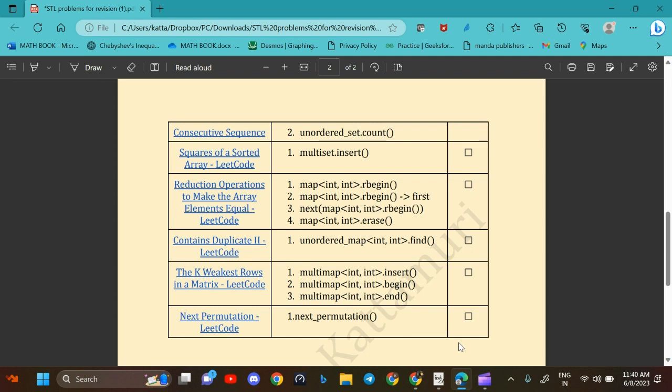So this is the part 3 video of STL problems for revision. We have already covered part 1 and part 2, where we discussed 8 problems, and we are left with 5 more problems, which include the data structures multi-set, map, unordered map, multi-map, and there's a last question related to next permutation. I hope I shall cover all these 5 problems in this video itself, no matter how long it takes, because we are just lagging behind. I don't want that to happen.